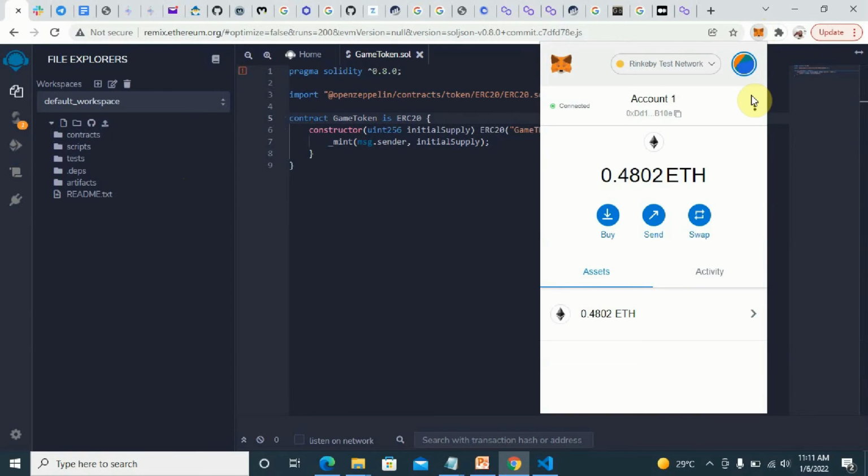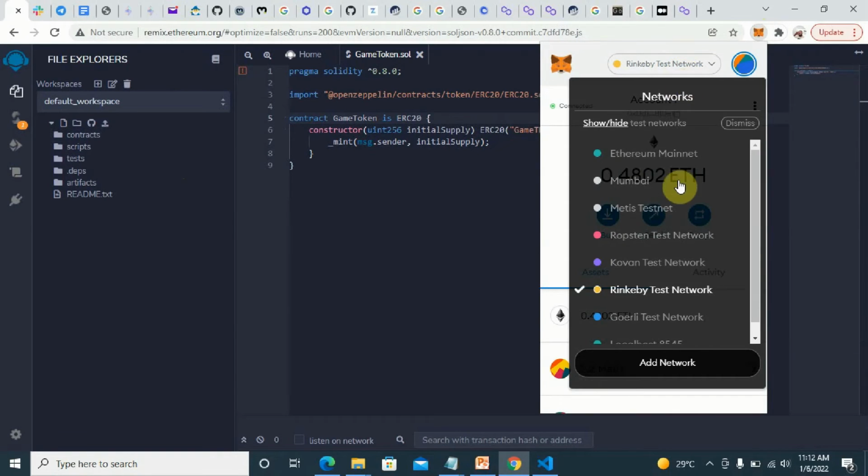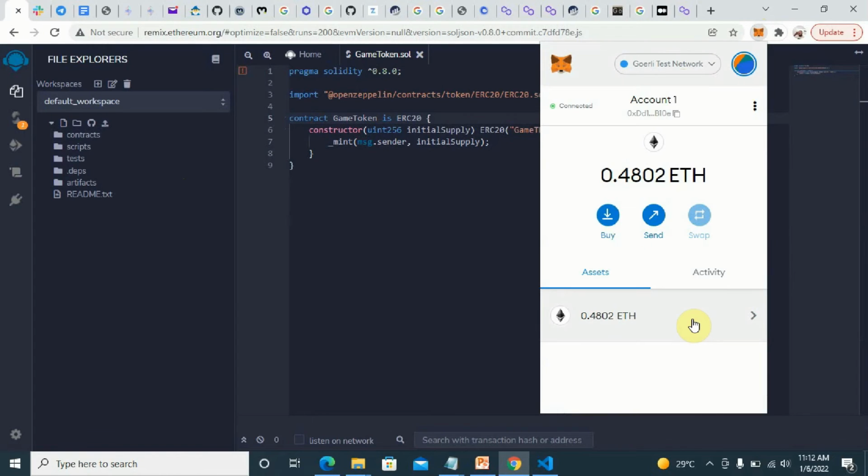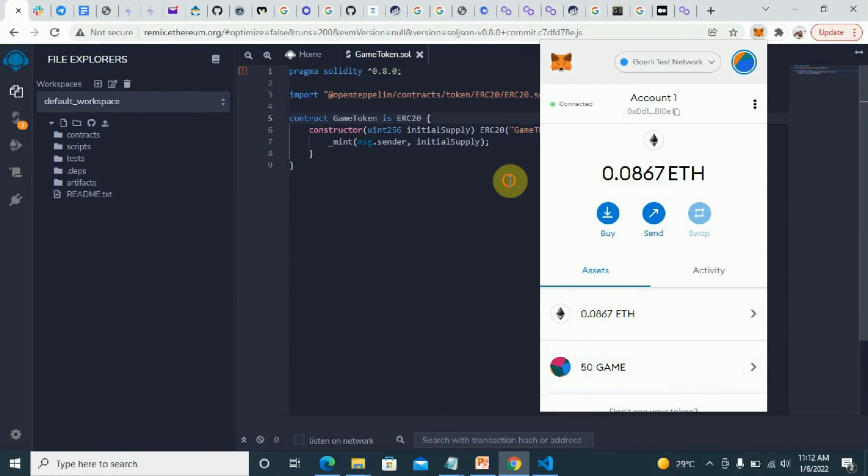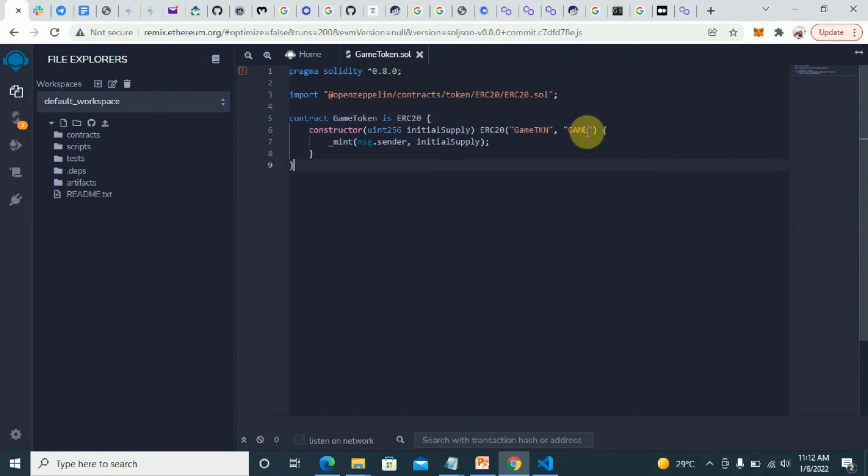But what I'm demonstrating here will work perfectly on the mainnet, meaning you'll have to spend some real ether to be able to do that. I actually did that, and then I transferred some tokens. So, just change this name to, let's say, game 1.